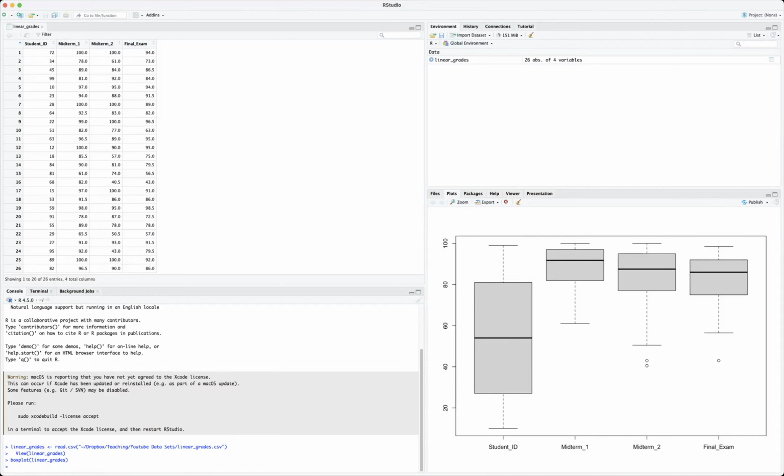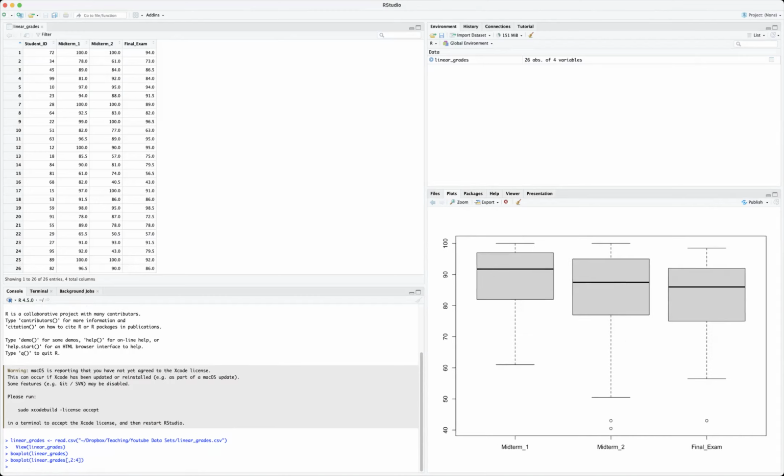So we can access that by restricting the columns of our linear grades data file that we're going to access. And so we want columns 2, 3, and 4. And so the way we do that is when we have our boxplot command, we do linear grades. Now, when we want to only reference columns 2 through 4, we have brackets, comma, 2, colon, 4. That represents we only want the second, third, and fourth columns of our data. And you can see it makes a box plot with only the data that we really want.